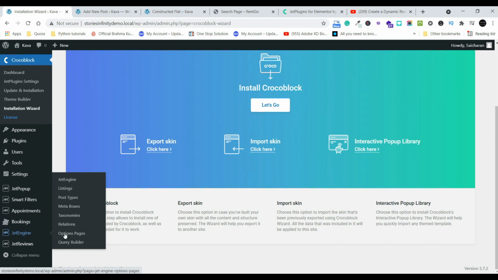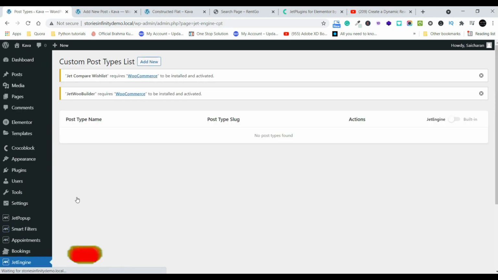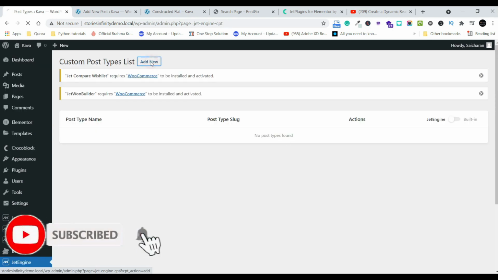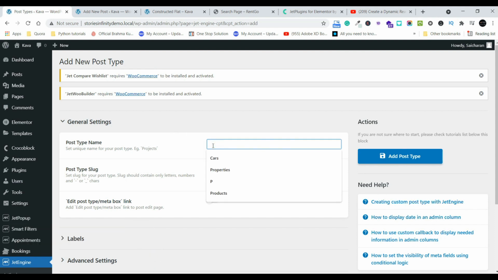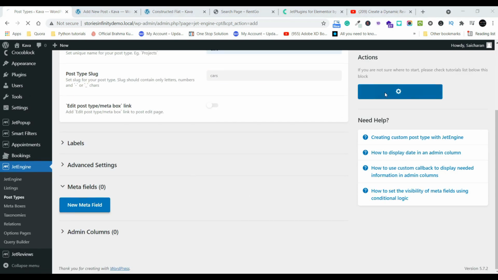Go to JetEngine, click on post types, click on add new. Here we are listing cars currently. When you click here, it automatically takes the name from here. And now click on add post type.